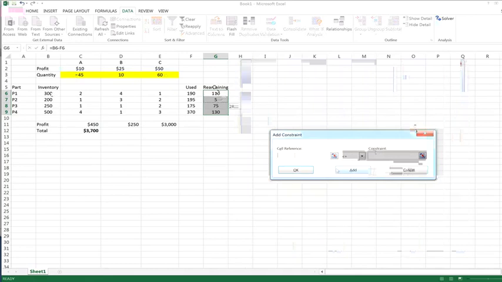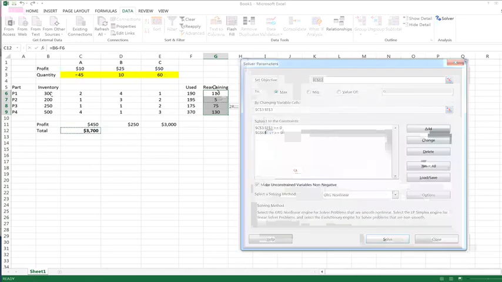Then I'll say again greater than 0 and click OK. Now we have everything set up for the solver. We've got our profit cell here, which is what we're after, and we want to maximize profit. Then the cells that can be changed we have here, which is our quantity, and we have two constraints.